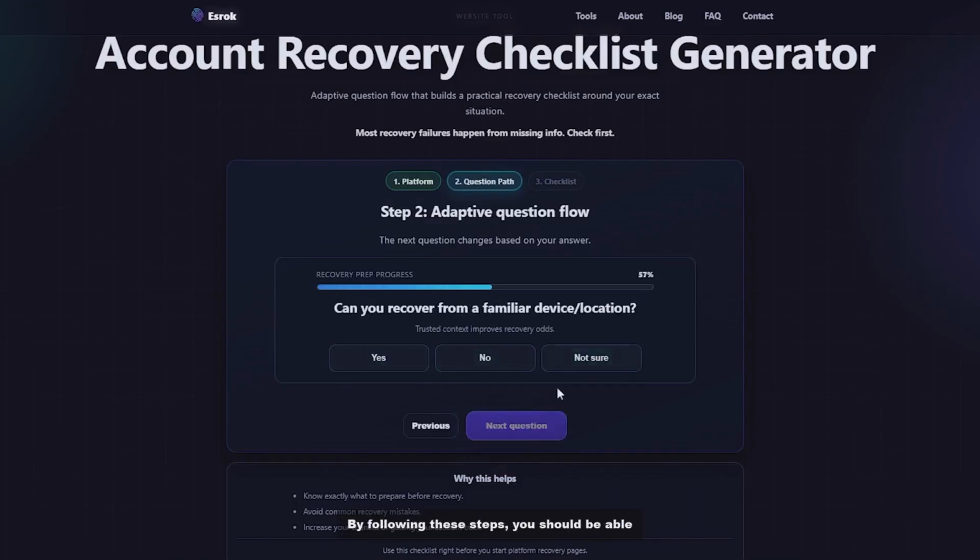By following these steps, you should be able to quickly fix the vault locked issue on RoboForm 2026 and regain access to your stored information.